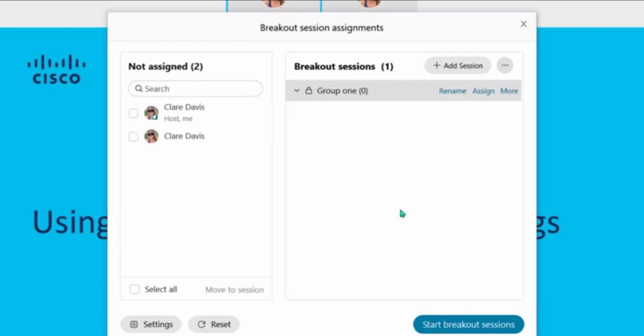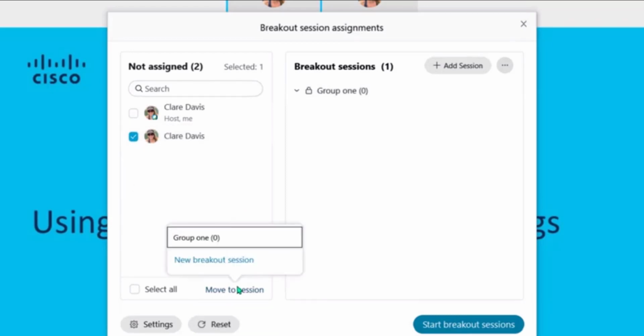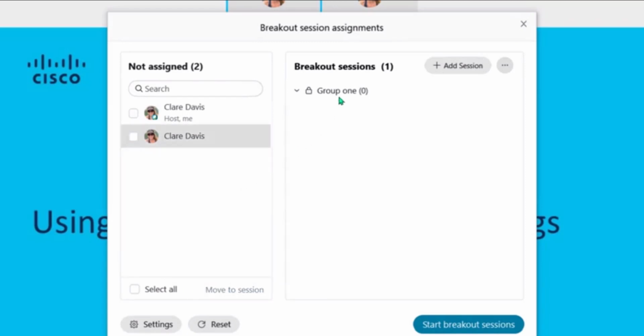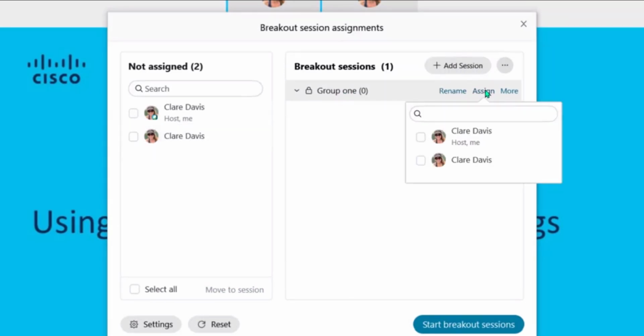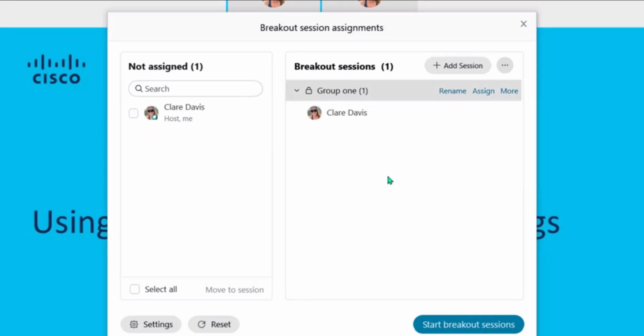There's 2 ways you can assign your attendees into the breakout. You can either check the box to the left of each name on the left side of the panel and select Move to Session, pick the breakout you want to put them in, or create a new one on the fly. Or you can hover over the breakout session itself, click on Assign, and pick and choose from this list which person you're going to bring over to this breakout session. And you can check multiple boxes and move multiple people into a breakout at the same time.